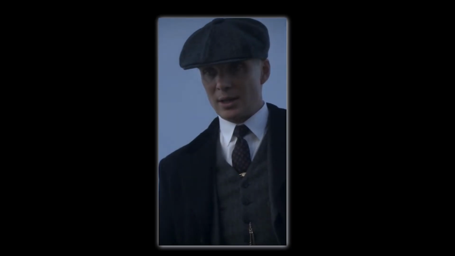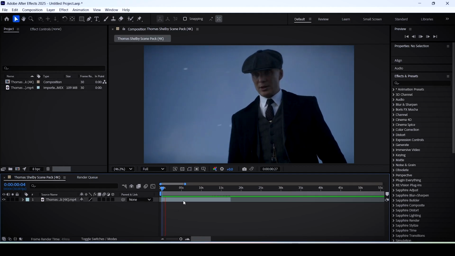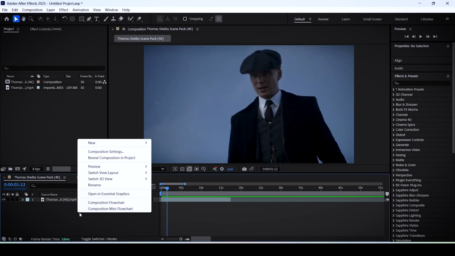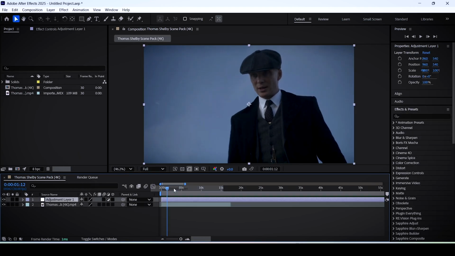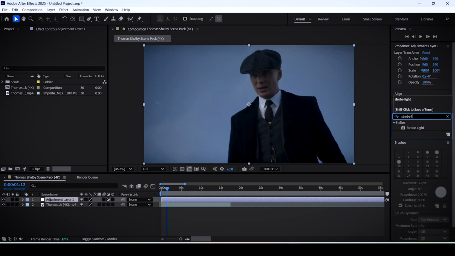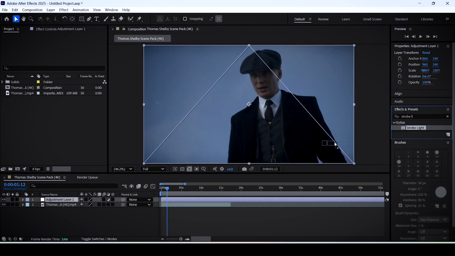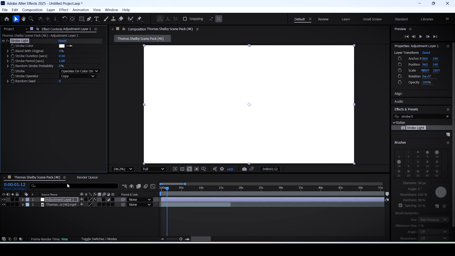Today I'll teach you how to make this viral flicker overlay in After Effects. So here I have my footage, and the first thing we gotta do is add an adjustment layer to the timeline. Once that's done, go to the effects and presets panel and search for an effect called strobe light. Drag it onto the adjustment layer you just made, and as you can see, as soon as we did that, our screen just went full white.